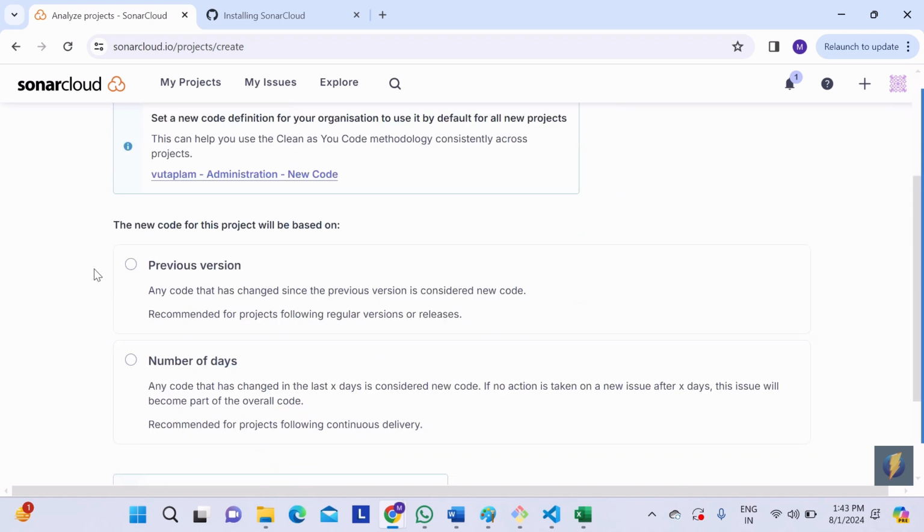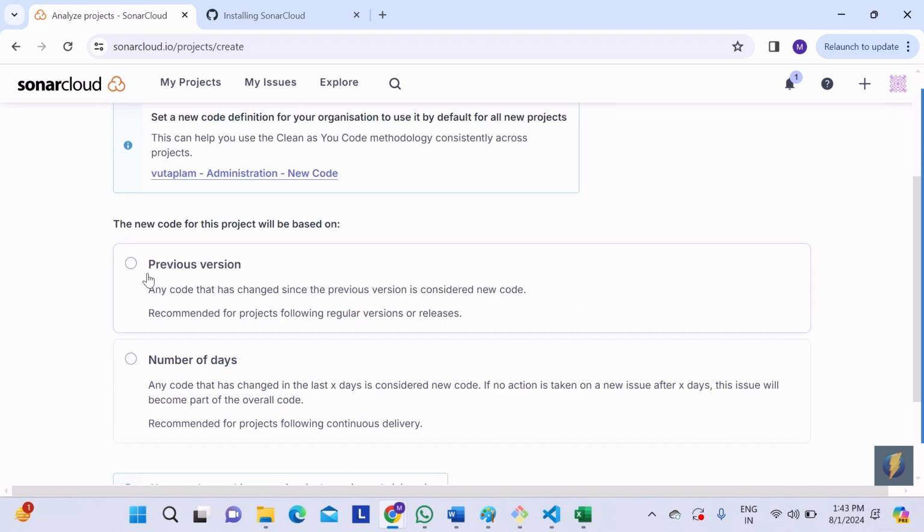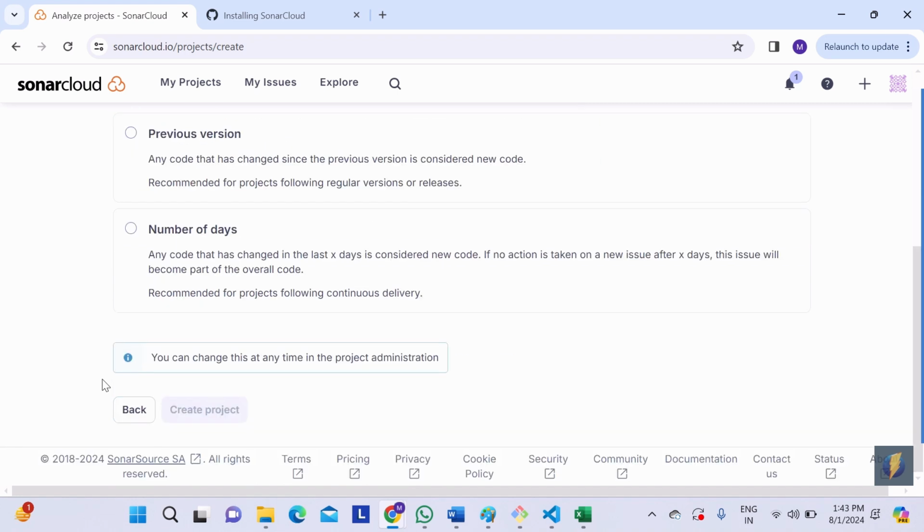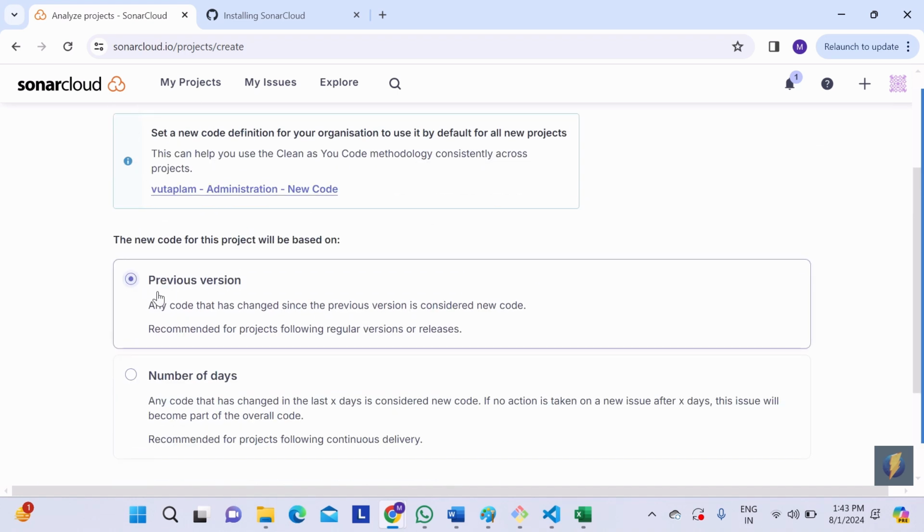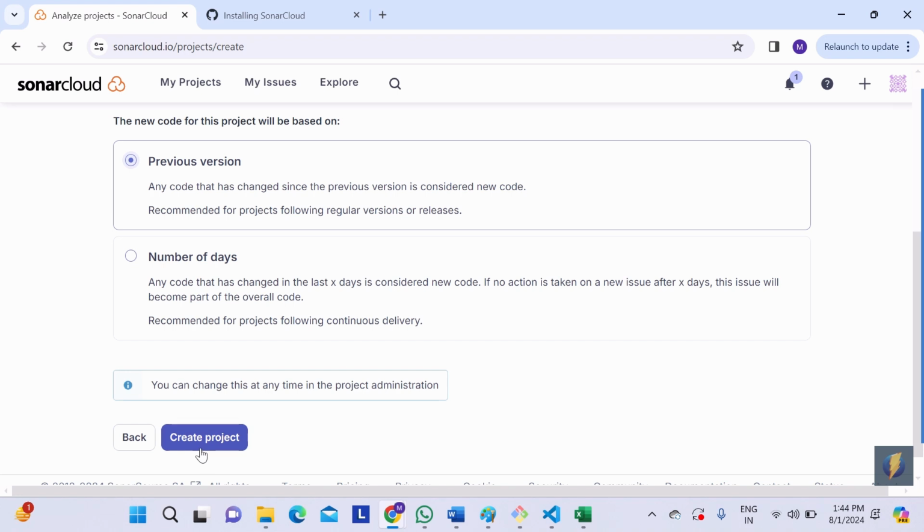Here we have two options, like whenever there is a new code change in our GitHub, the scan will happen as a new code. Else we have another option called number of days. We can choose this if you want your code to be scanned once in a while. For example, if you select 5 days, every 5 days it will scan your code. So I'll be selecting previous version. Previous version is the one which whenever there is a change in your code, it immediately scans your code. Create project.